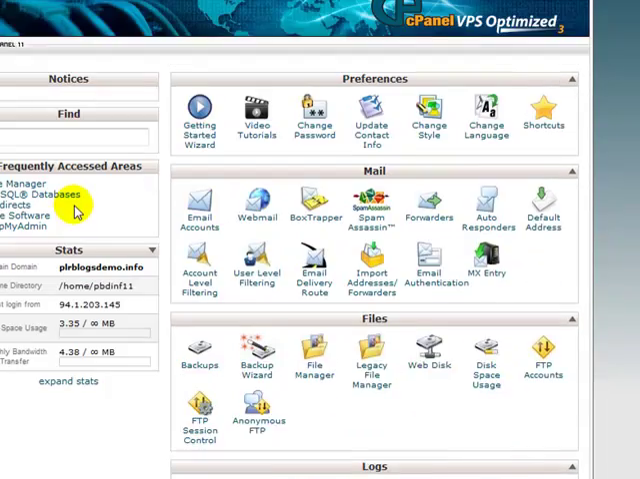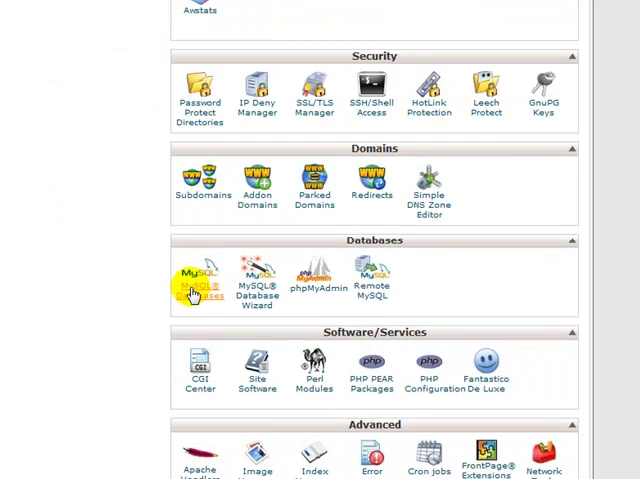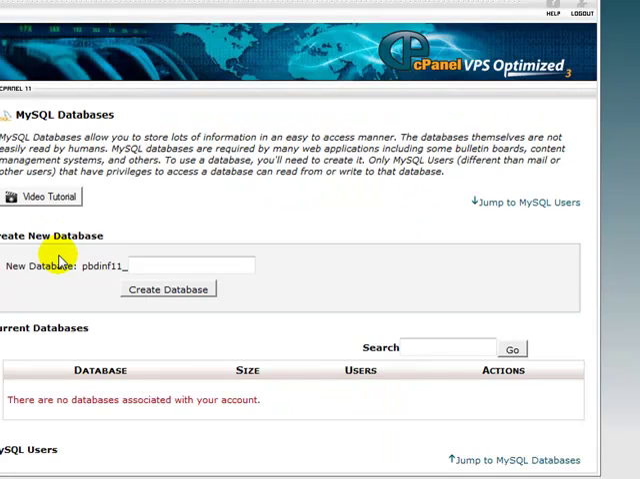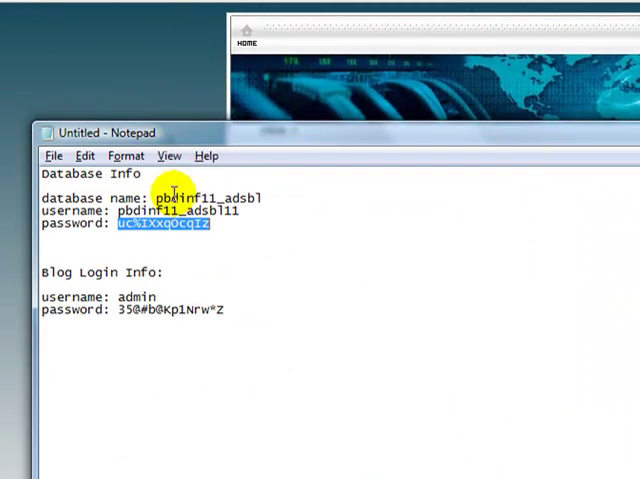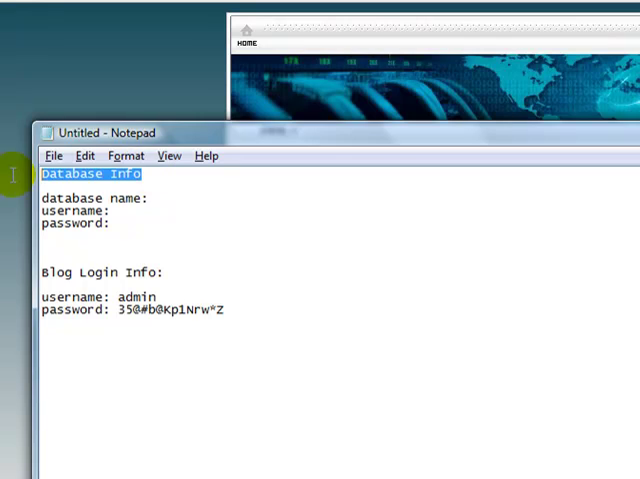So let's go back to cPanel, and we'll click MySQL Databases, and we'll quickly create a database. What I usually do is I have a notepad file ready to go. I don't necessarily type the database info, but this is just to show you what I'm doing. I also have the blog login information, which is in your README first text file. So at the very least, open up a notepad file and be ready to paste in your database information, so you can have that ready for the installation process.